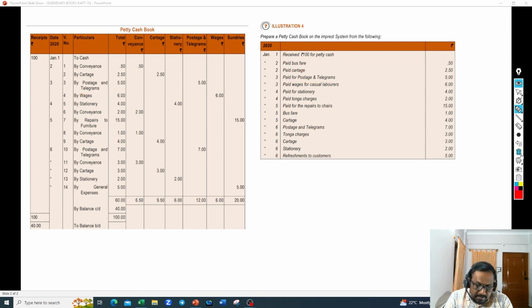Right. Next. Paid wages for casual laborers. By wages, so 6 rupees. 6 rupees I need to put in the total column. And I also created a wages column separately, so I need to put that amount in the wages column. This is a category.